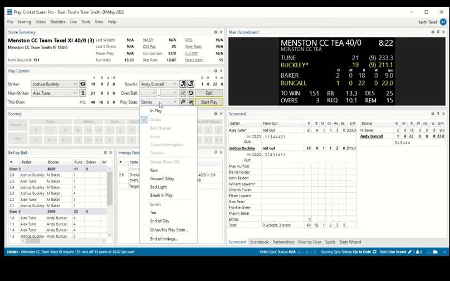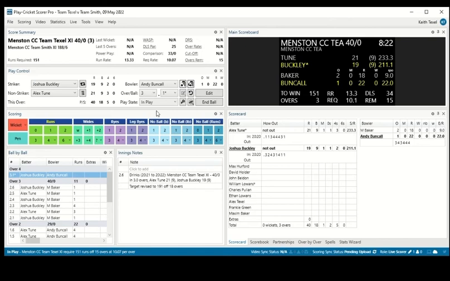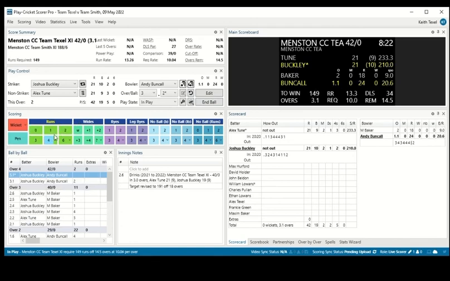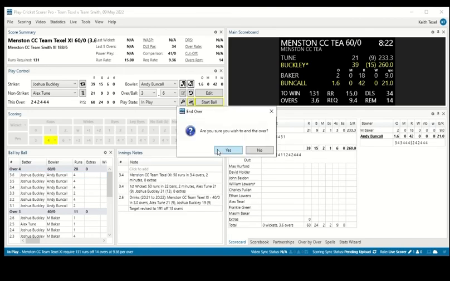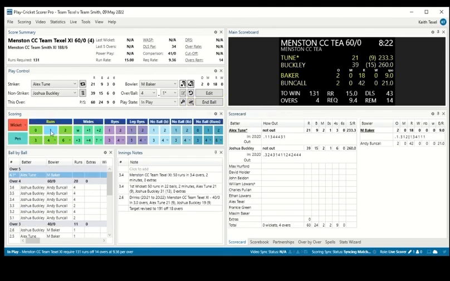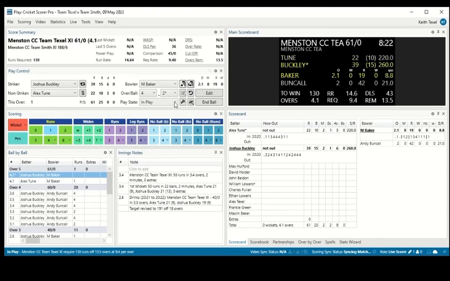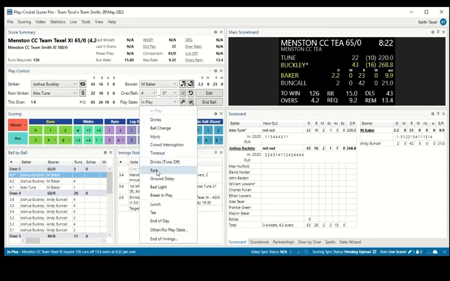We can, if we choose, change it to in play, which we'll do this time. And it's started play again. So that's the second way of doing it. It's automatically started. So we can click on this button and start play, or we can just change the state. So we will continue with these two going along well. They're already up to 50. And again, it's typical English weather. And it's another delay for rain. So this time we will delay it for rain.